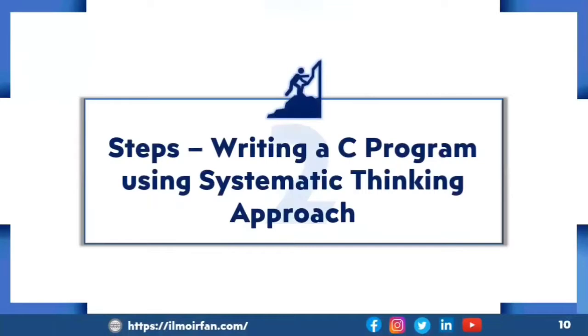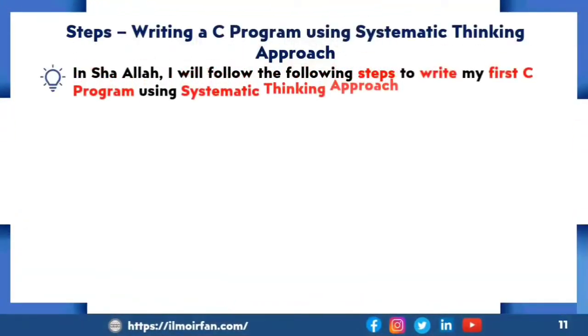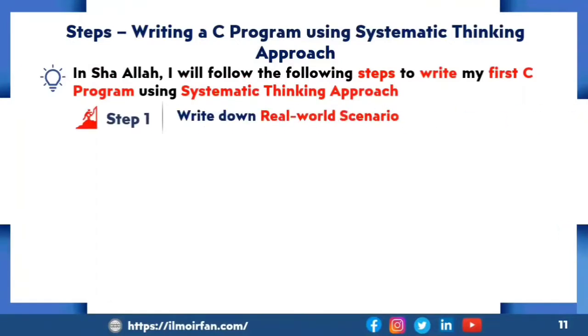Steps of writing C program using systematic thinking approach. Inshallah, in the next slides, I will present a simple and step-by-step process to write C program using systematic thinking approach. Inshallah, I will follow the following steps to write my C program using systematic thinking approach.